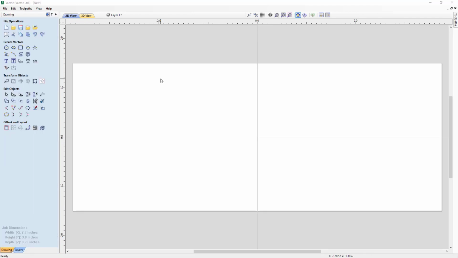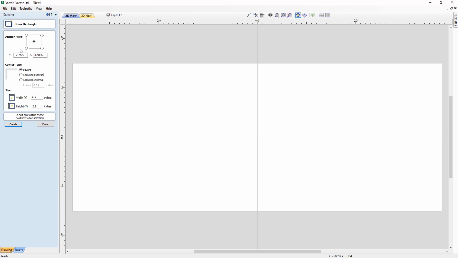Now we can go ahead and start creating the vectors for our layout. So under our Create Vectors options in our Drawing tab, we're going to click the Draw a Rectangle button. We're going to be presented with the dialog for all the parameters that we have when we're creating a rectangle. The first thing we're going to do is choose the anchor point. In this case, we're going to choose the center.